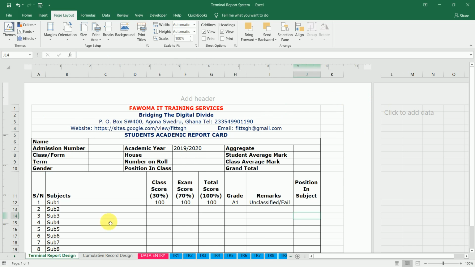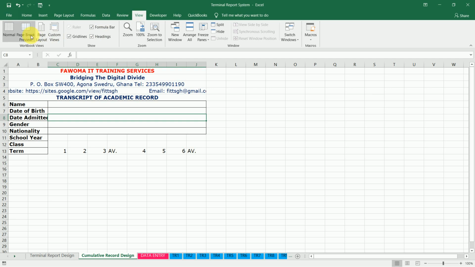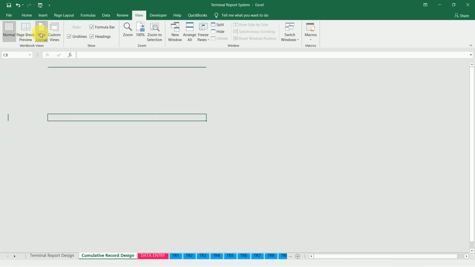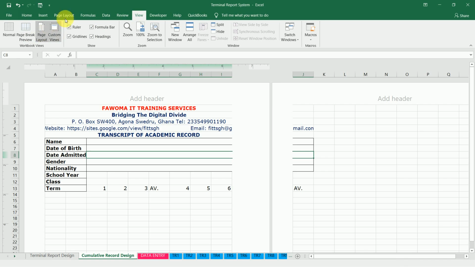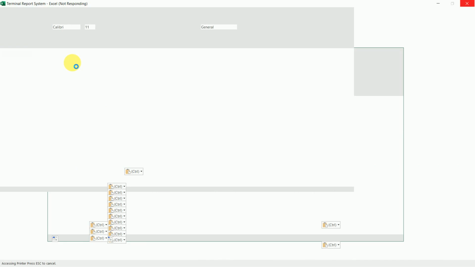So in our previous lesson, we worked on the terminal report design and we started the cumulative record, but we did not finish. So let's continue with it. So I'll go to view, I'll make sure I'm working within one page. Then I go to page layout, I come to orientation, I change it to landscape. So once that is done, I'll change the margins to narrow. So there should be some level of consistency with our designs.